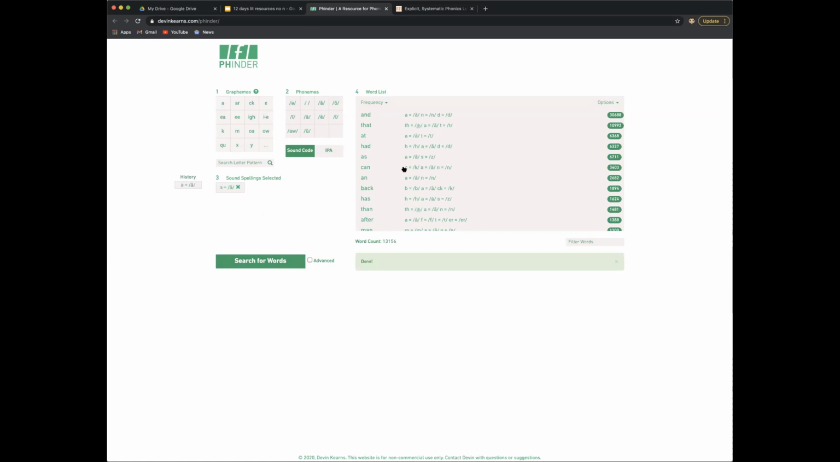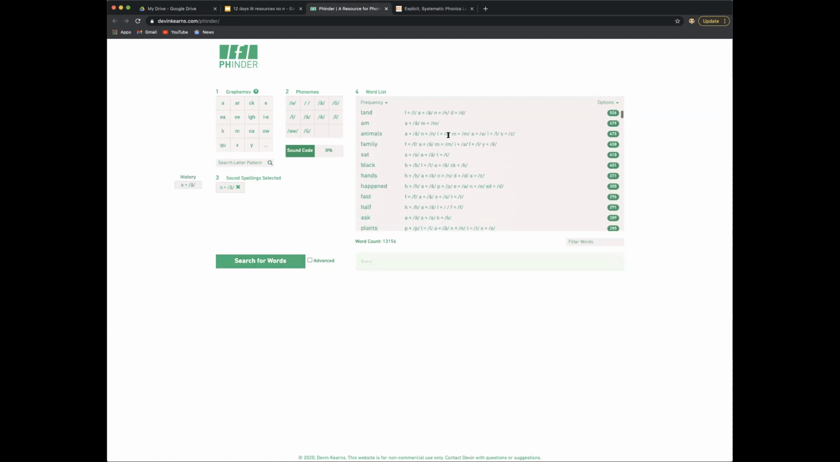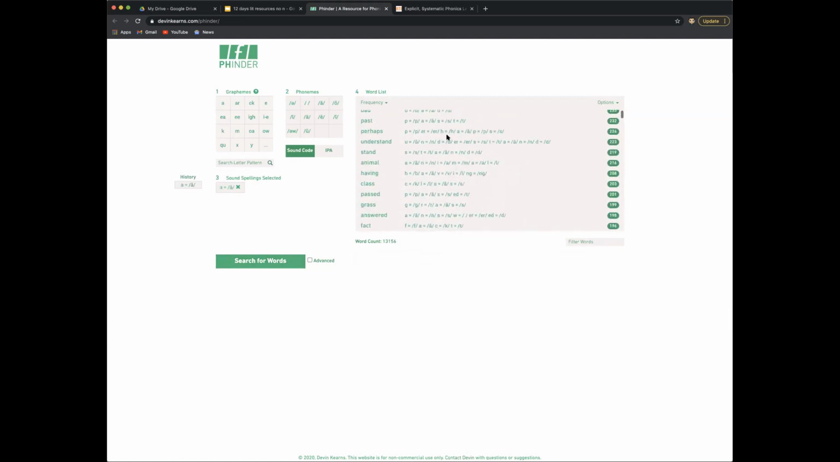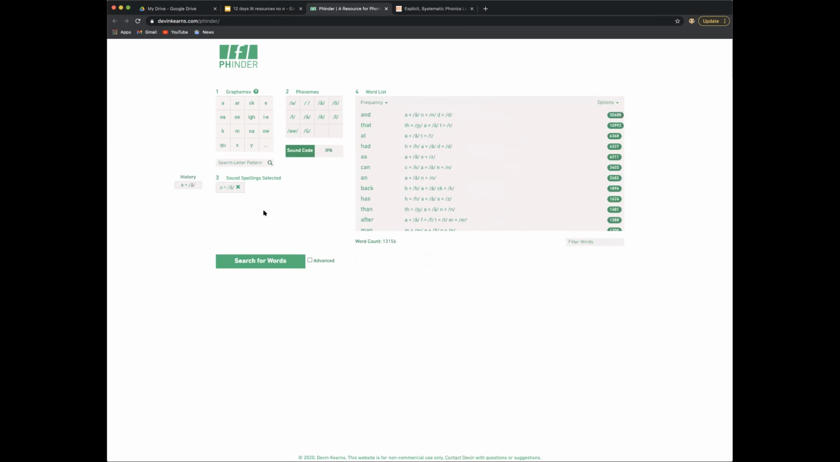You can see it will just give you tons. Here they are in the initial position. There are so many options. You can add letters, so you would refine that more to get to what you want, and you can just keep going. You could say, I wanted a short A, and I wanted some other sound in there as well.